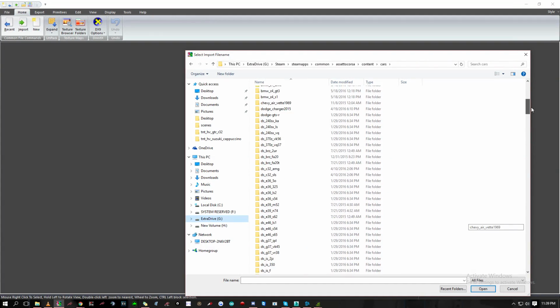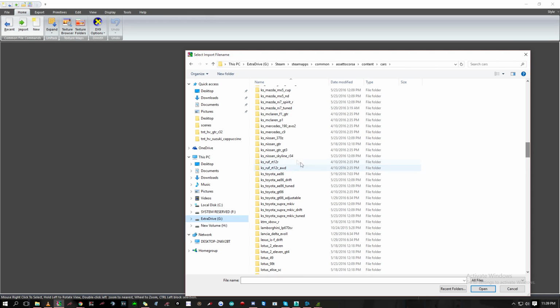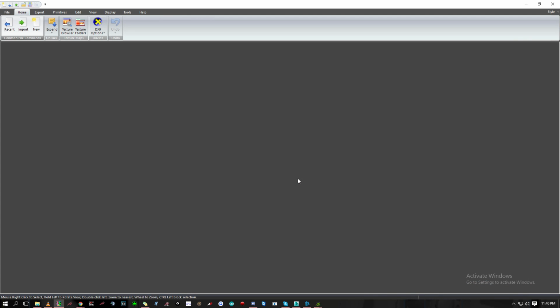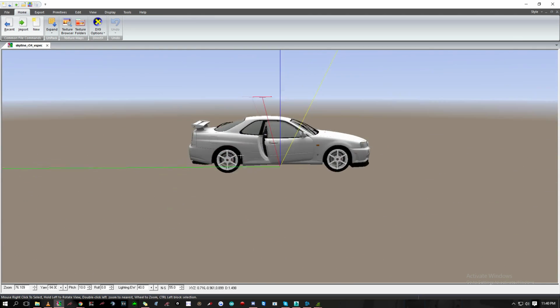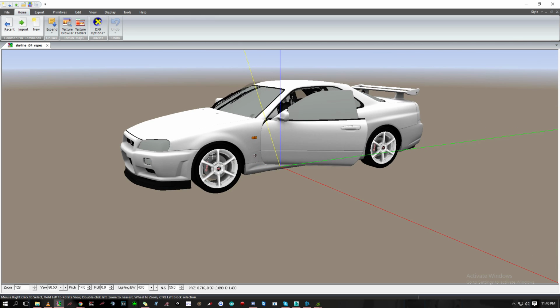So today we're going to be finding the Nissan GTR R34 V-Spec, and we're going to load that up. And it's pretty small, so scroll in. There's your car, and we'll be putting rims on this car.